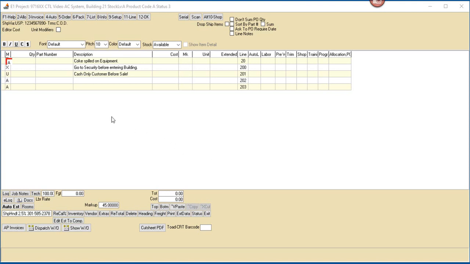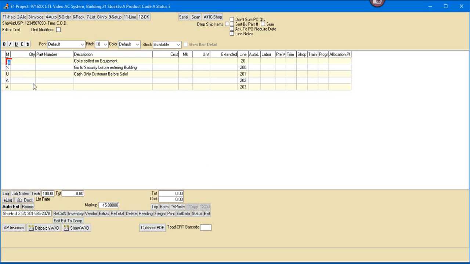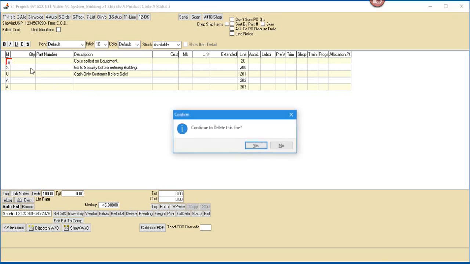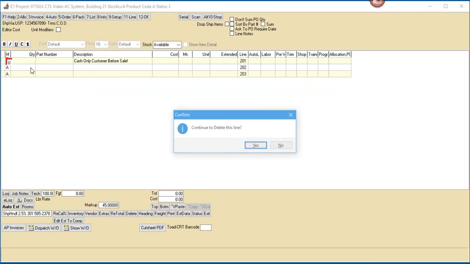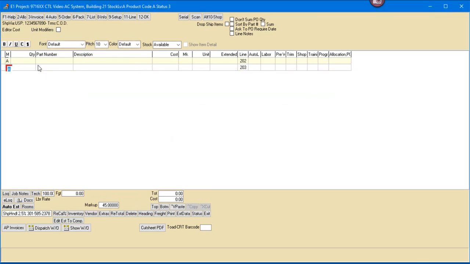Okay, so we're now sitting at the project editor. This is where we do our quote. Now you notice we have the Cokes build and go to security. I'm going to delete these in this particular case. We delete our COD message about the client as well. Okay. A little bit of a tour.